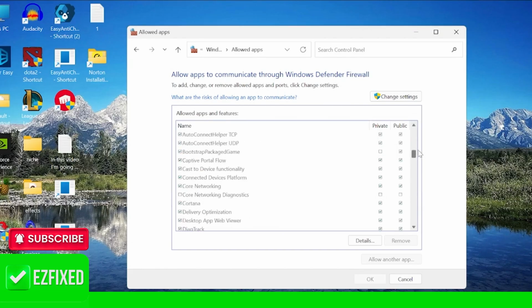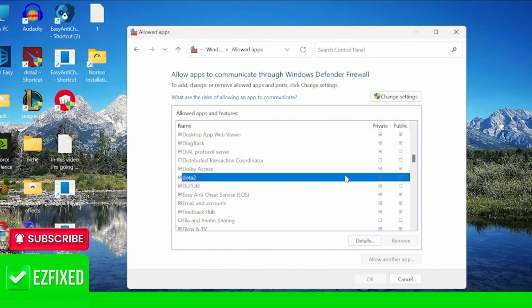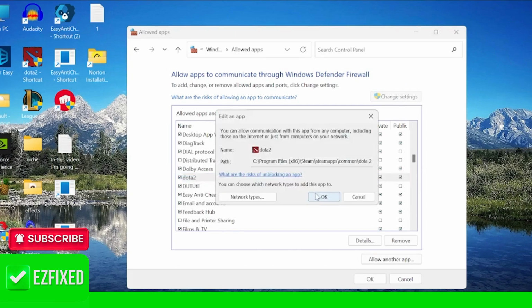And I'm trying to run Dota 2, so I can also check if Dota 2 is in this list. And once again, we can see Dota 2 in here. And you need to make sure both private and public are checked. To make changes to this list, we simply just need to press this Change Settings button, and then we can change the permissions like so.